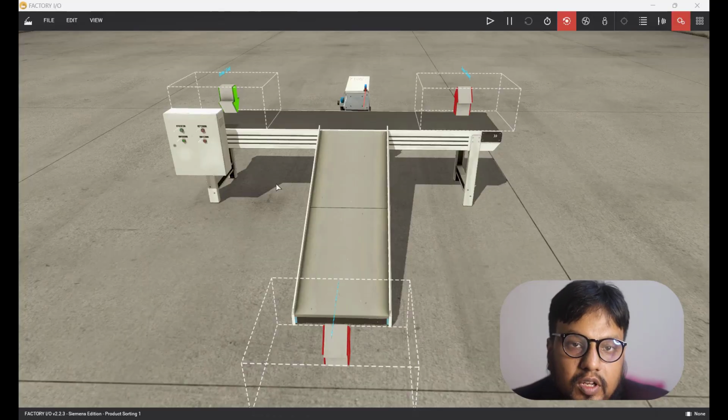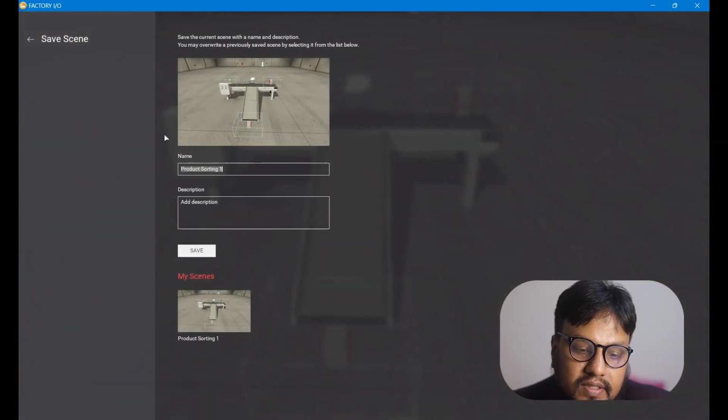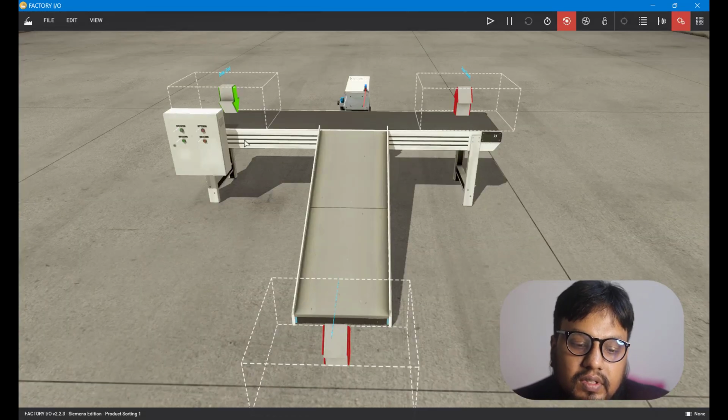Now once we have developed the scene for our demonstration, we'll be saving this scene on the computer. Let's go to Save As, give it a name. Let's say product sorting 1 and save it. Now let's analyze this scene for its inputs and outputs.